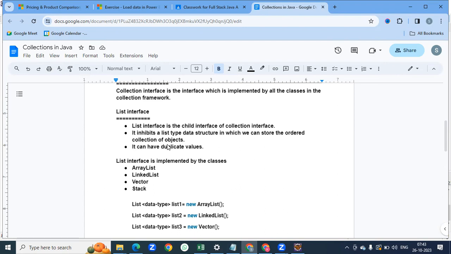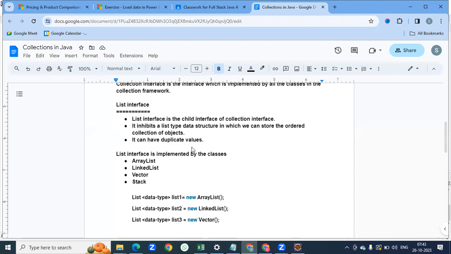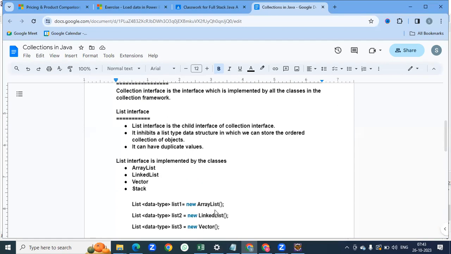Okay, so we have different types of list implementations here. The list interface is implemented by the classes called ArrayList, LinkedList, Vector, and Stack. Most of the time now we use ArrayList and LinkedList. Vector and Stack were used before Java 5. Even those we will discuss, but the major focus will be on ArrayList and LinkedList.